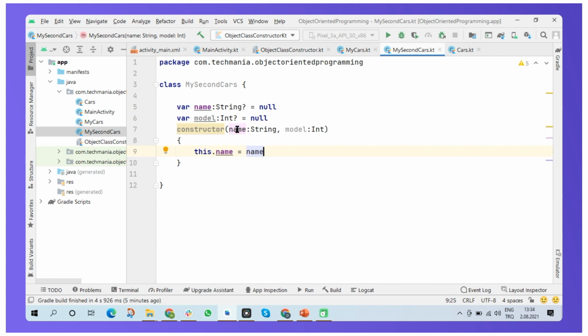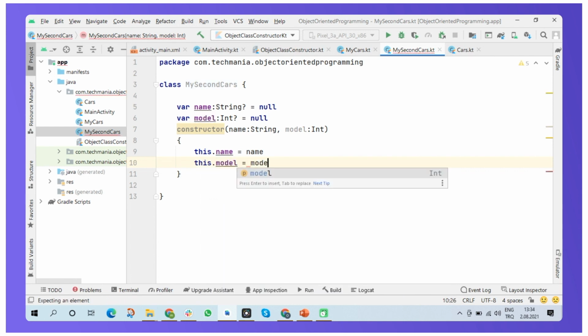You can also write a different expression instead of name here. For example, you can write n instead of name. It's not going to cause any errors, but the secondary constructor is generally written in this way. So, similarly, now I can write this dot model equals model. So we created the secondary constructor like that.